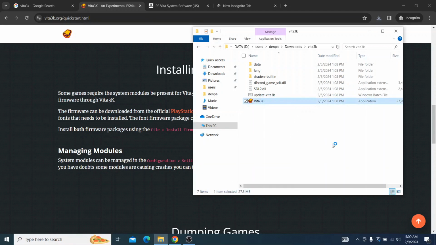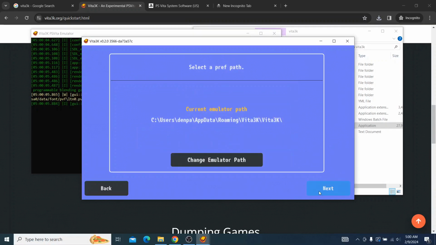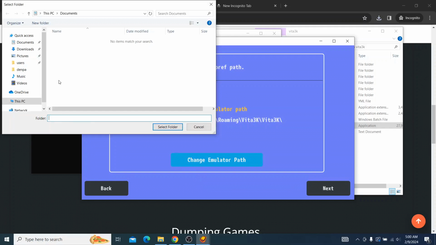Now we're going to open up Vita3k. Select your language and click Next. The next prompt will ask you where you want your emulator path to be. Essentially, this is where all your files are going to go. Now, I have two drives on my computer, a C drive and a D drive. My C drive is full, so I'm going to store my game files on my D drive, which has enough space. This step is completely optional.